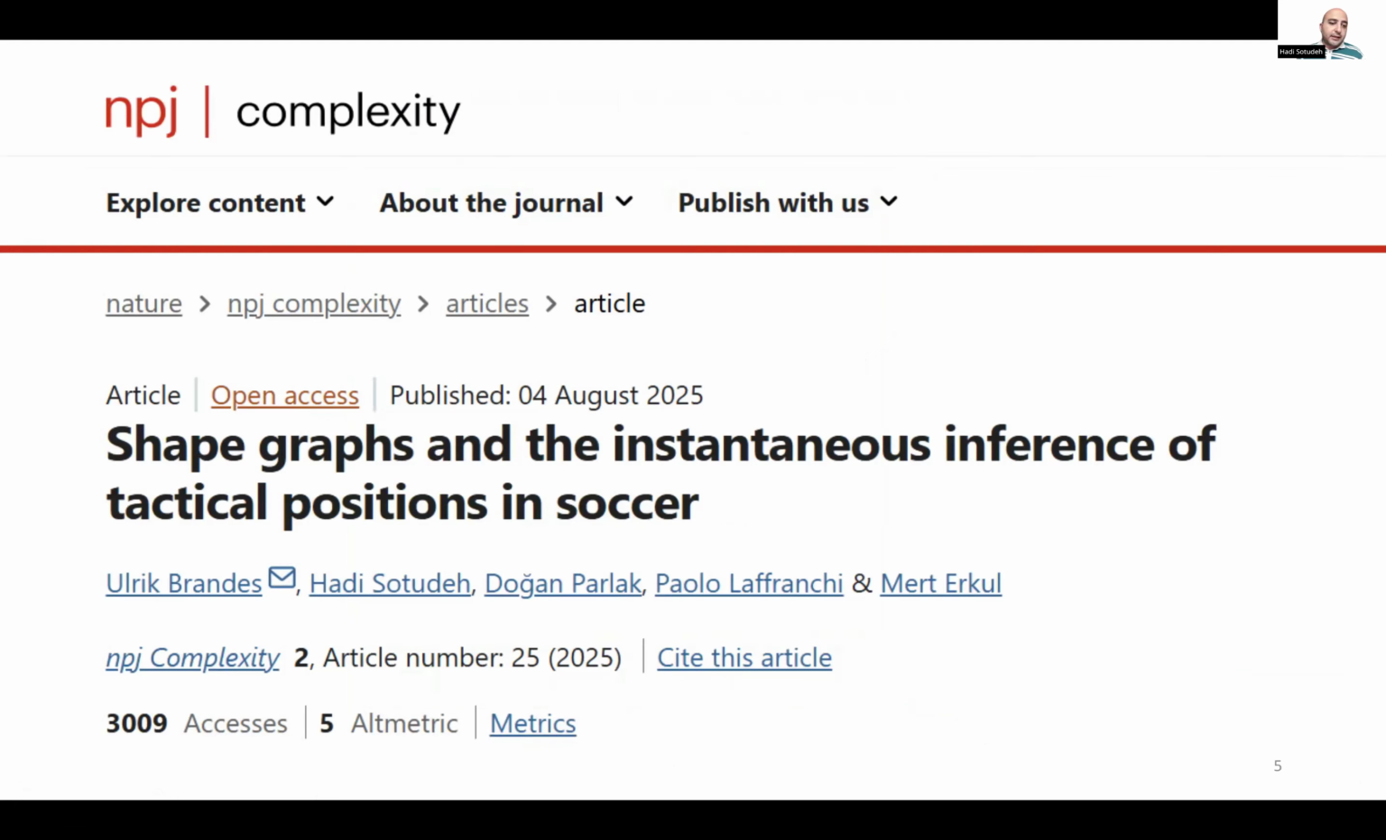For this presentation, I want to focus on a second paper of my PhD thesis, shape graphs and the instantaneous inference of tactical positions in soccer, where the objective was to use tracking data to infer positions and later on formations of a football team.